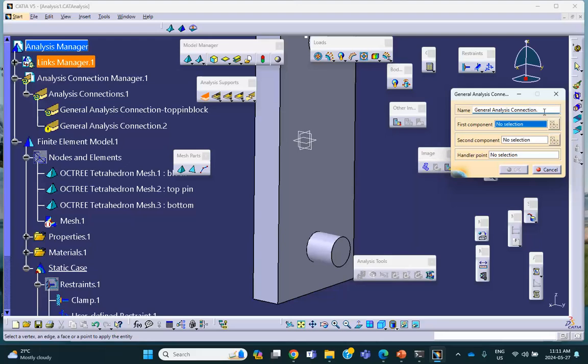What did I call this thing? Bottom pin block. Okay, and then for the components, select the surface of this, or actually put the cursor there so the surface is selected, and then hide it, right click hide. For the second component, select that surface. You say okay. Notice that these are created.